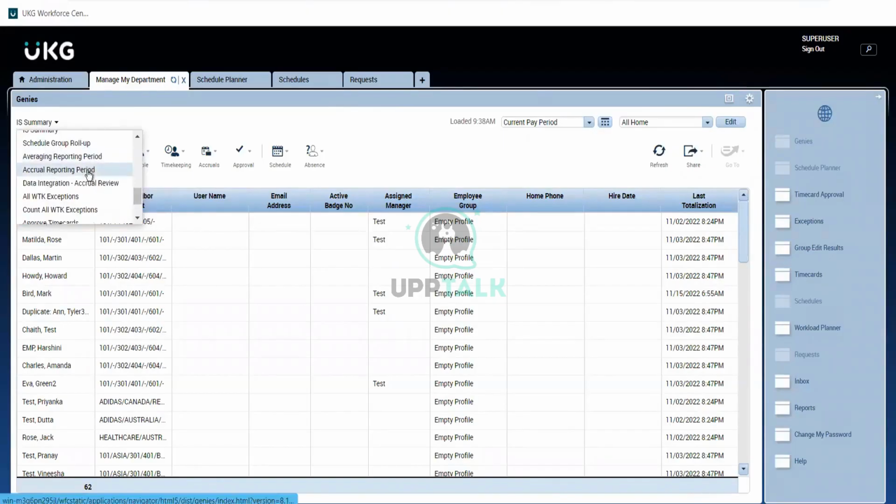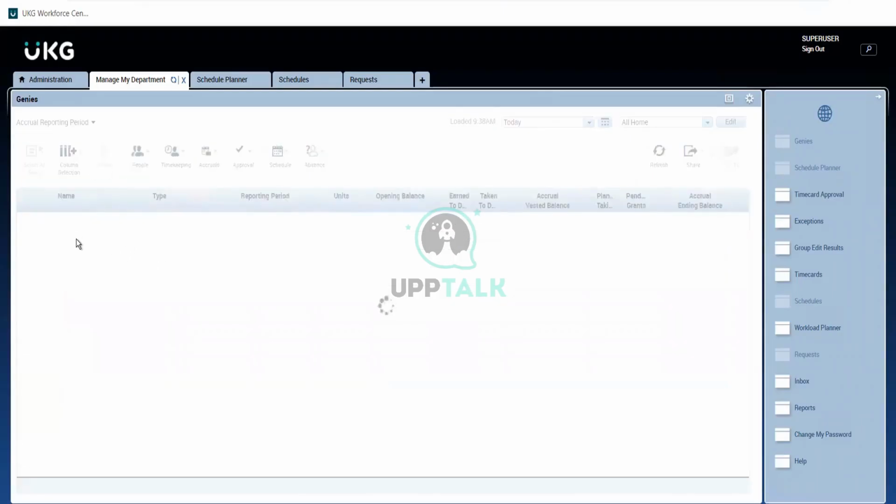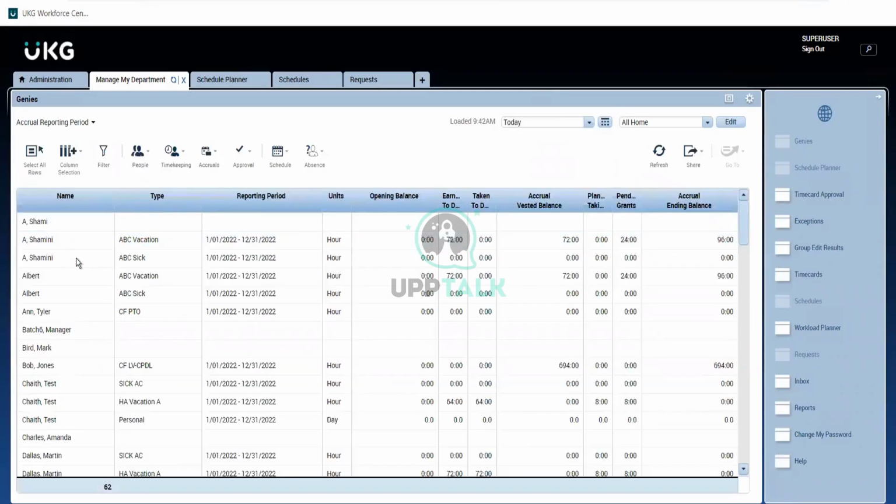Accrual reporting period. What accrual reporting period is currently doing is giving the name of the employee and the vacation hours, how many hours he has as of today. Opening balance and available balance and 18 months.